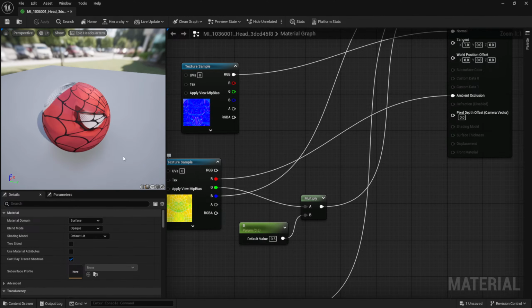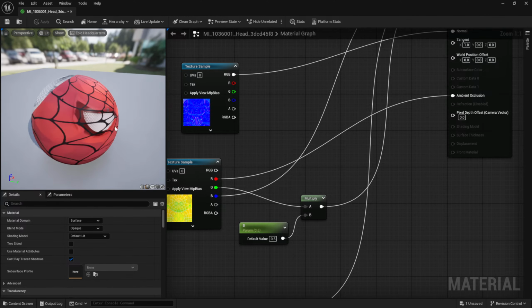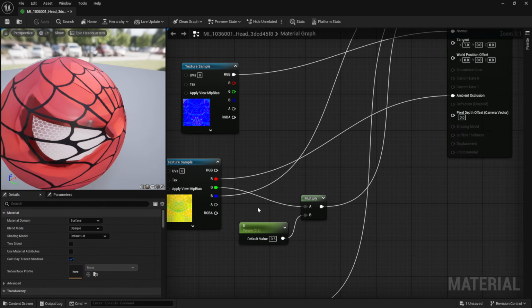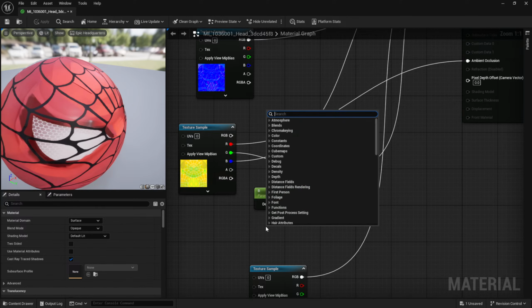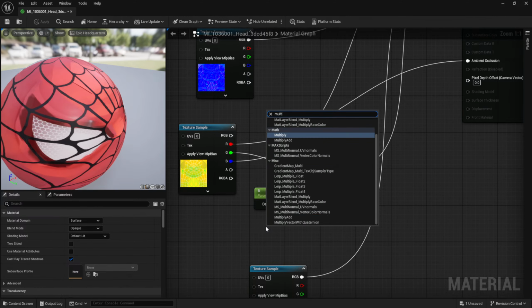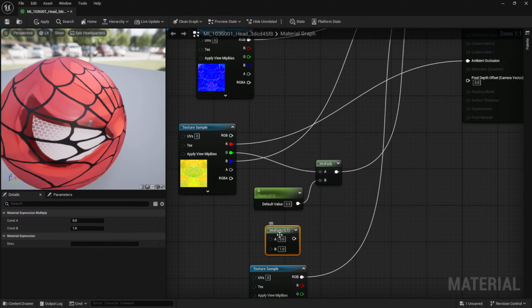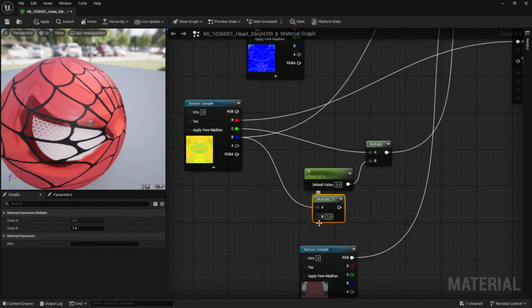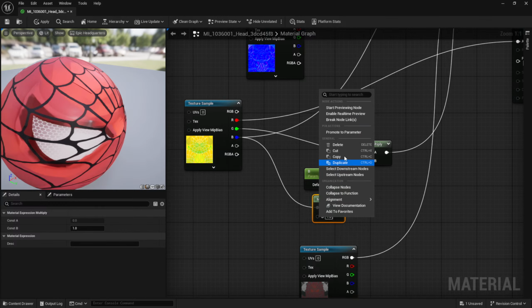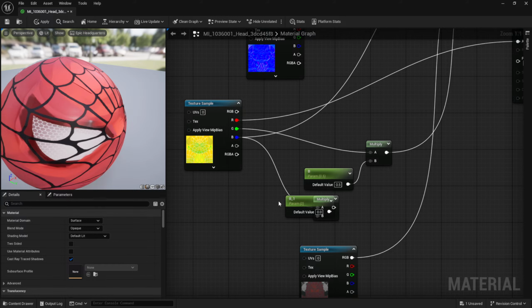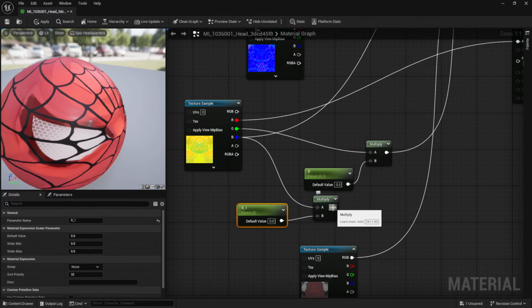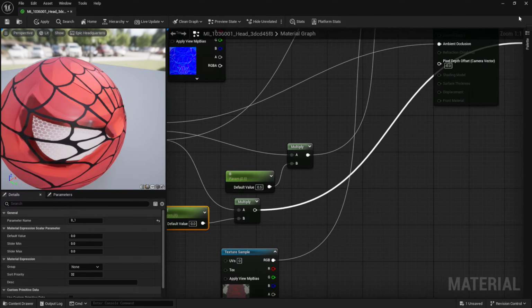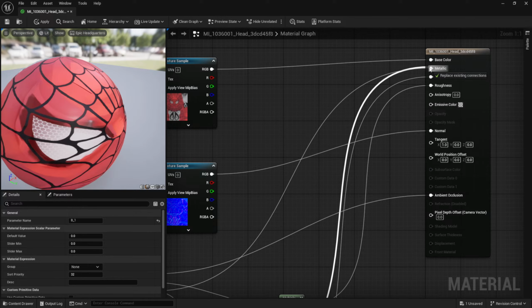And suppose you want to control the metallic value. You can do it again: just right click here, search multiply, and the multiply node has been added. Now the blue channel controls the metallic, so connect this blue channel to the first value, and for the second value right click here and click on promote to parameter. It will give you a controller here, and then connect this final output to this metallic input.